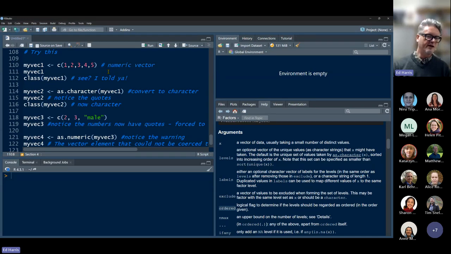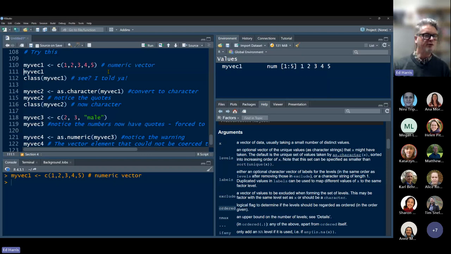This will be a numeric vector because I'm filling it with numbers. 3, 2, 1. Okay, so I've made my vector. I've said the name of the data object, and the butler has repeated the contents of that vector. And then I've used the class function. It's told me it's a numeric vector.